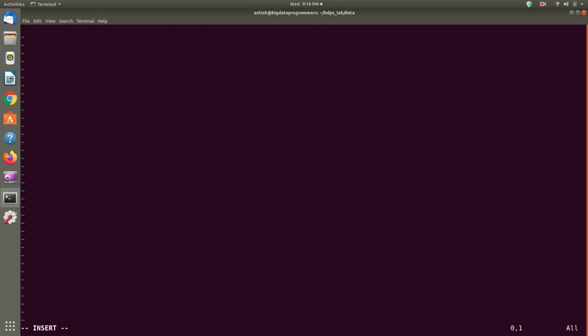In this, I'm going to insert some random values with header like ID, type, and points. Below that, I'm inserting some random values like 1 to 3, some random type, and points. Okay, just save it.